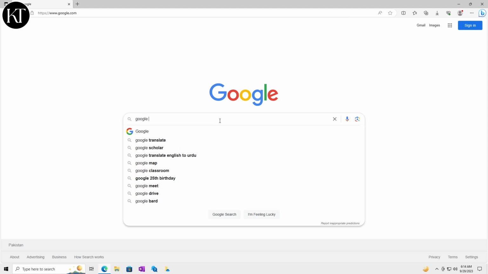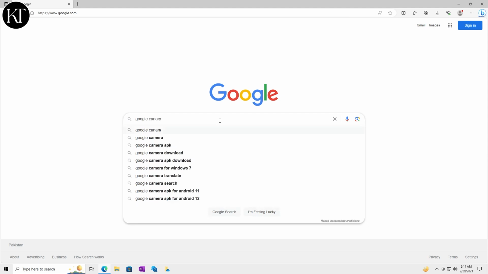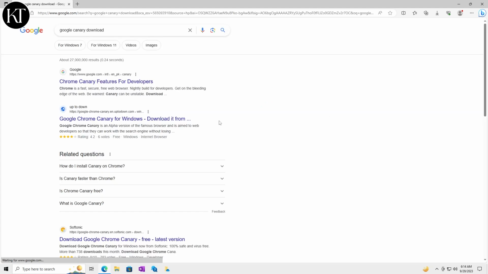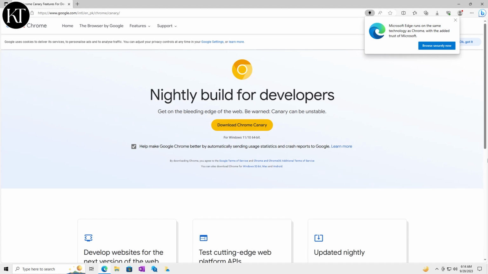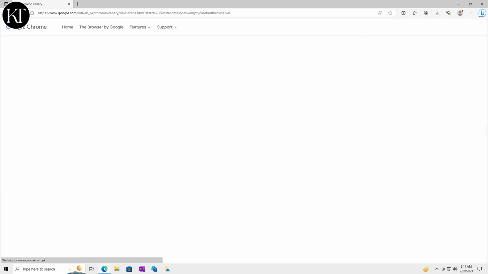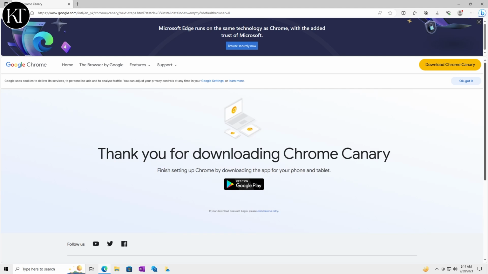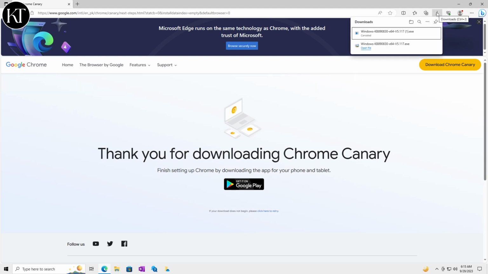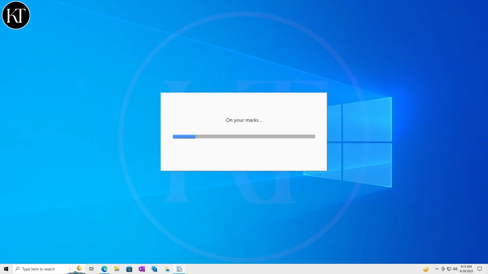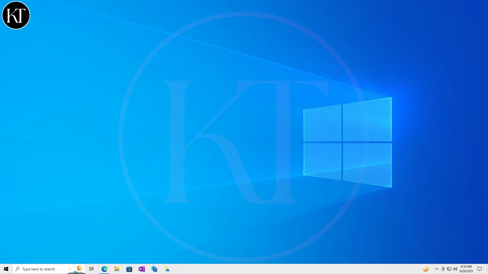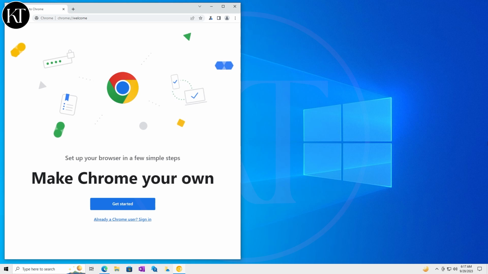To download Canary browser, go to the official website, which is the safest and most reliable source to download the browser. Download the installer for Google Canary and follow the installation instructions for your operating system. After the installation is complete, launch the browser from your computer to begin exploring its features.